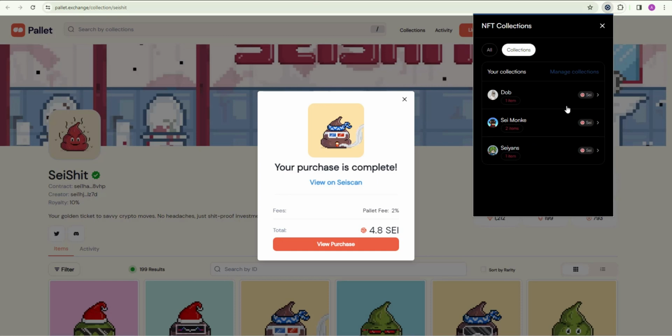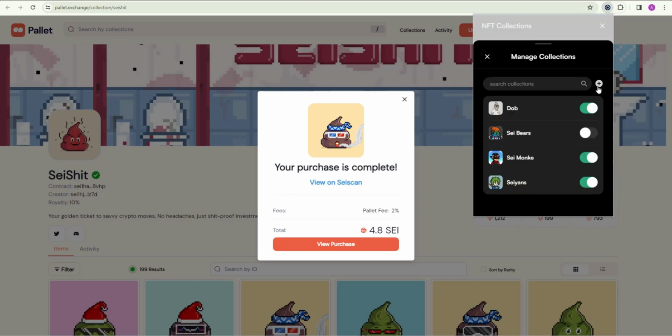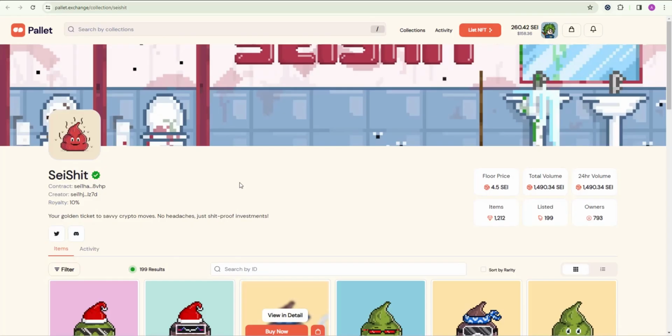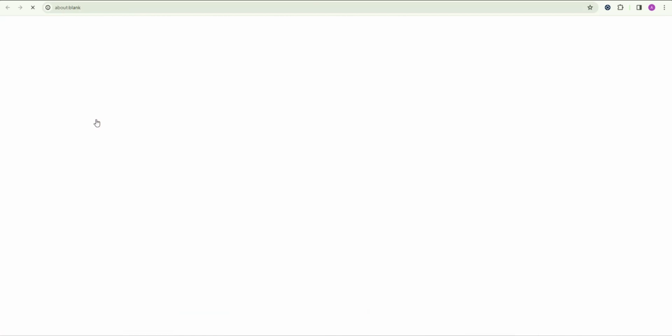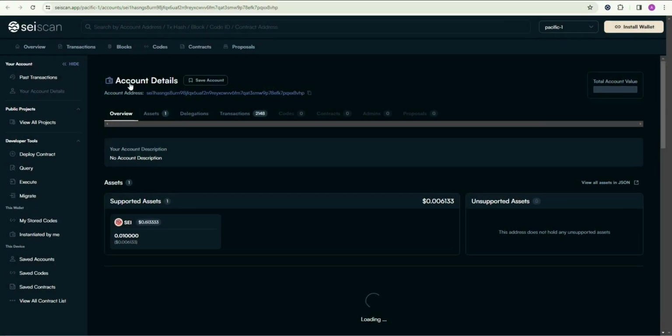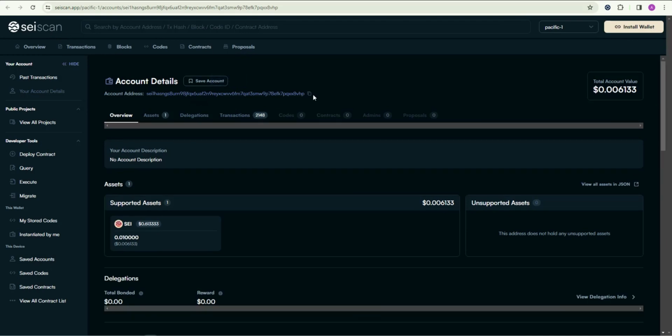You go to collections and then go to manage collections and then click the plus symbol. Make sure Sei is the chain. Now go to the collection that you just purchased. It's gonna be the same process for any of the NFT collections on Sei. If you click into the collection, you'll see this contract. Go ahead and click on it. That will open Seiscan Explorer and you'll see account address. Go ahead and copy that.